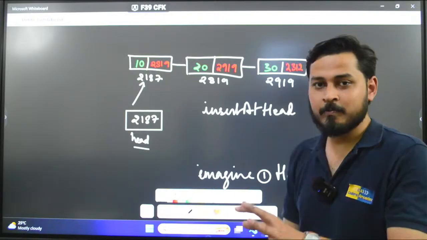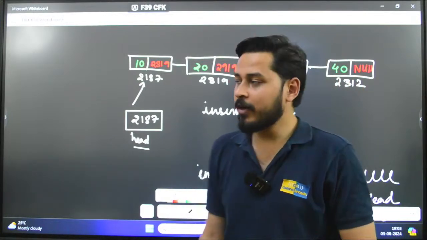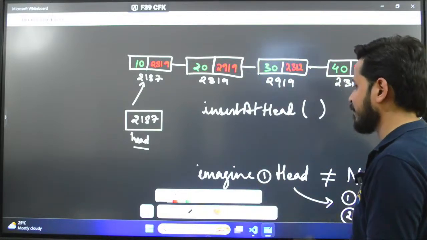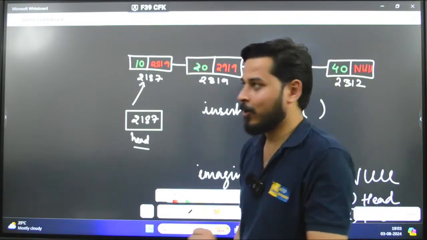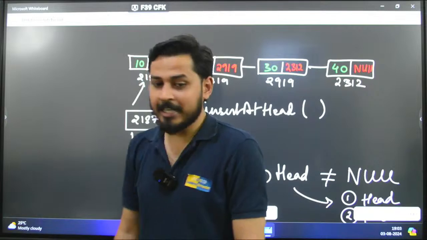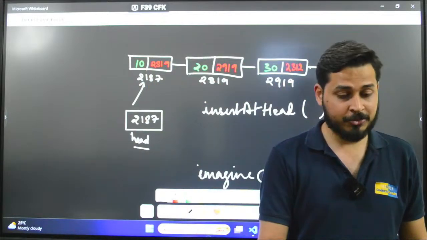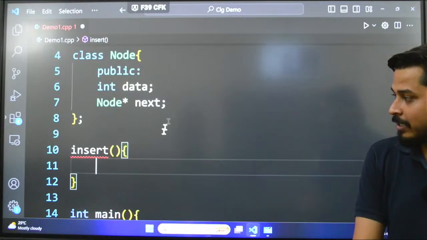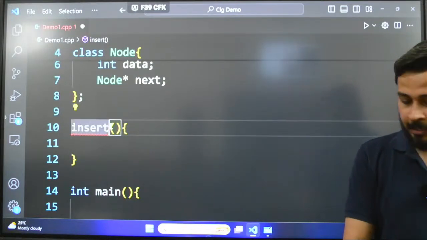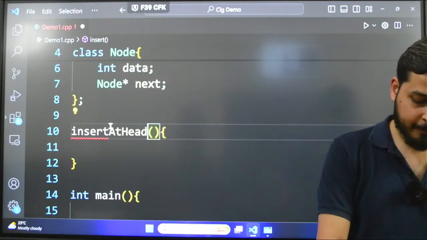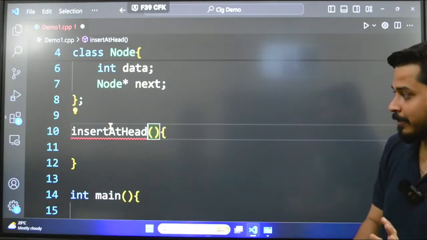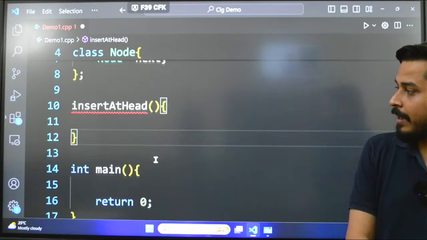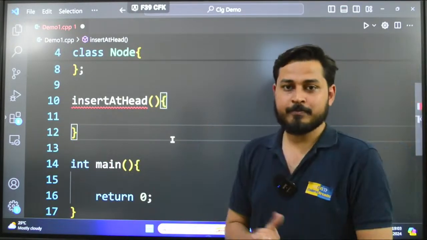Insert at head we will do. If I want to do insert at head, it will be a function now. I will write the function called insert at head actually. So here in the program, I would actually say insert at head like this. And then I would write the rest of the code here.